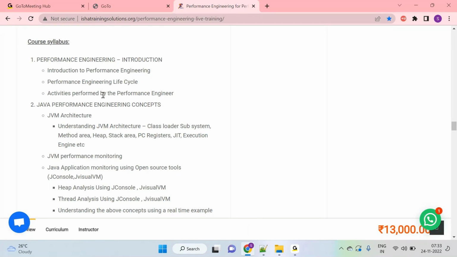Without wasting further time, the first topic would be performance engineering introduction, because right now that is missing in industry. If you ask somebody what they are doing as a performance tester or performance engineer, what activity they are doing, fundamentally you should know the difference between these things, and what activities are performed in performance engineering. So first, we are going to set the context.